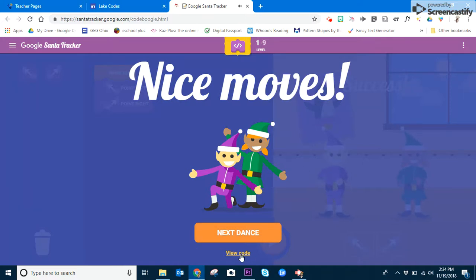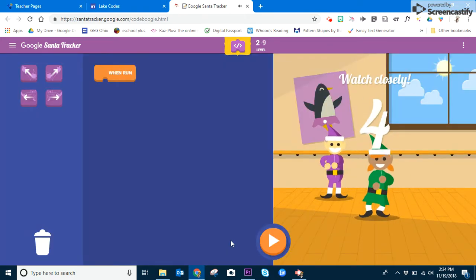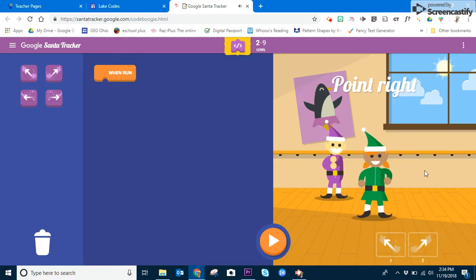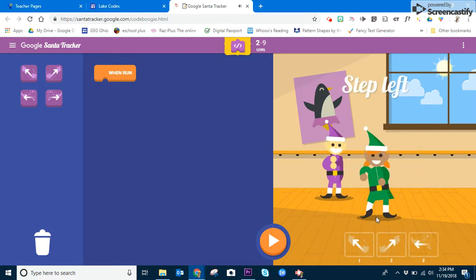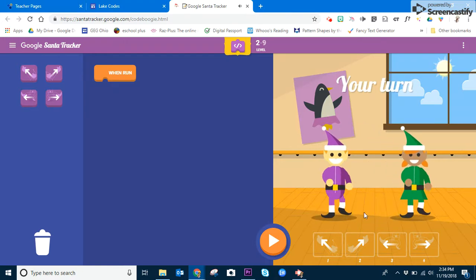If you'd like, you can even look at what the computer programmer put the code as. So look right here where it says view code. You can actually read the code. You can see point left, point right. And that's called JavaScript. That's what the computer programmer actually created. So here's the next one, point left, point right, step left, step right. Good, and here's the code, and I'm going to pull these over.